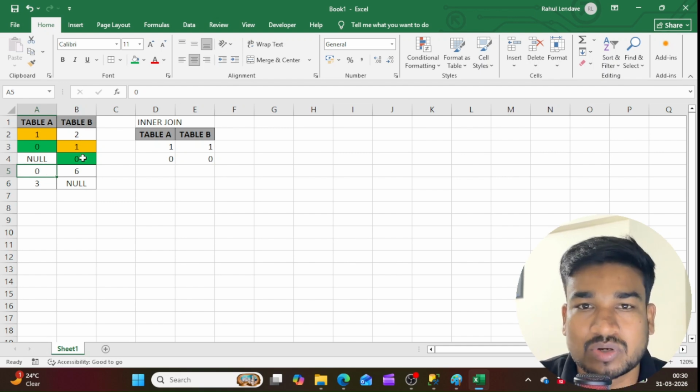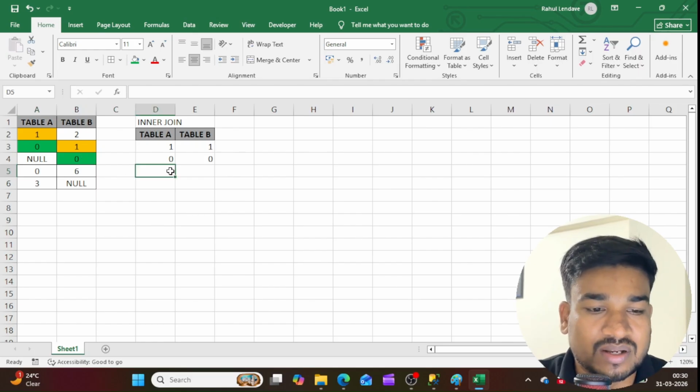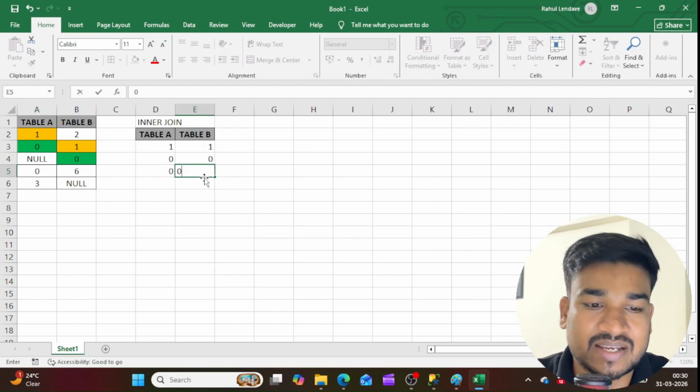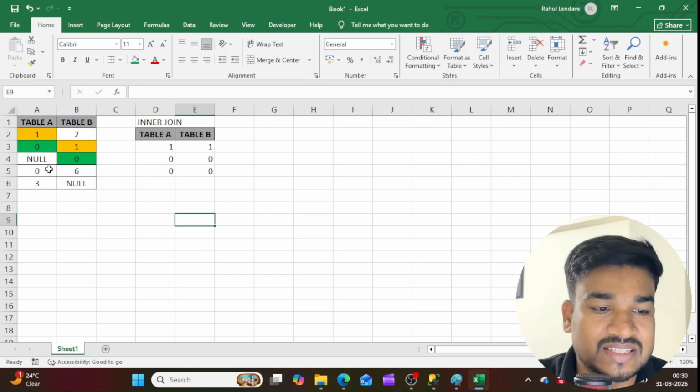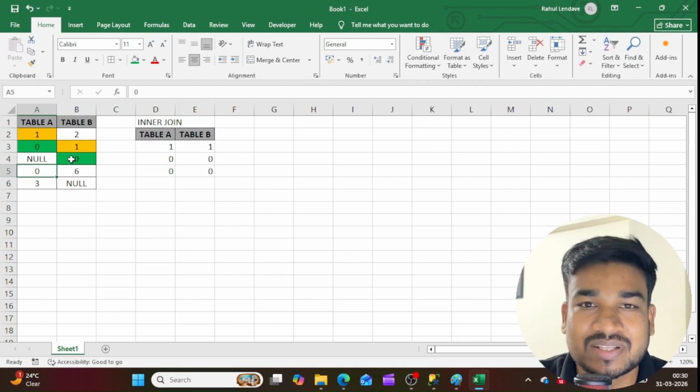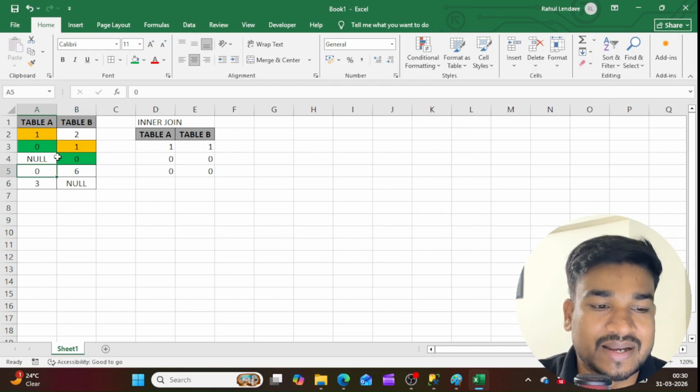Again we have a 0 here. So this time also we will take 1 here, that is again 0 with 0. So this 0 from table A is matching with another 0, the same 0 we have already seen, but again it's matching here.